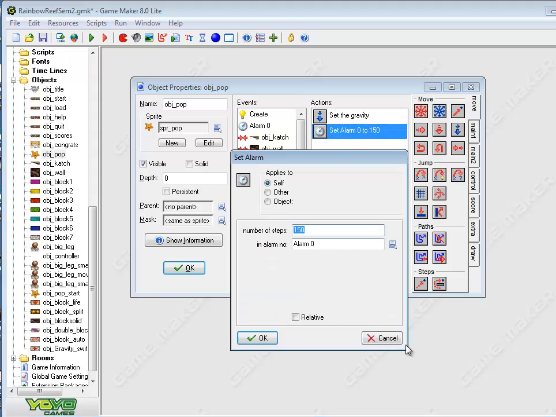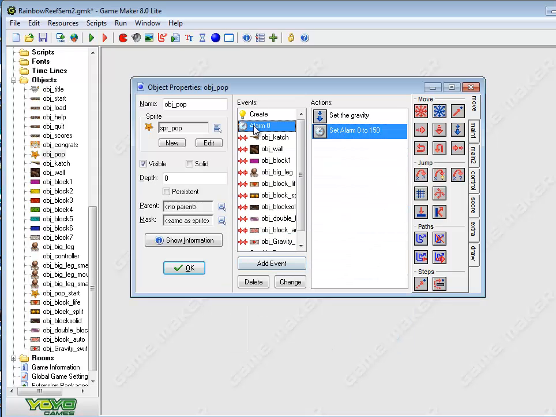Set the alarm to go off in 5 seconds. When the alarm goes off, set gravity back to normal. Okay.